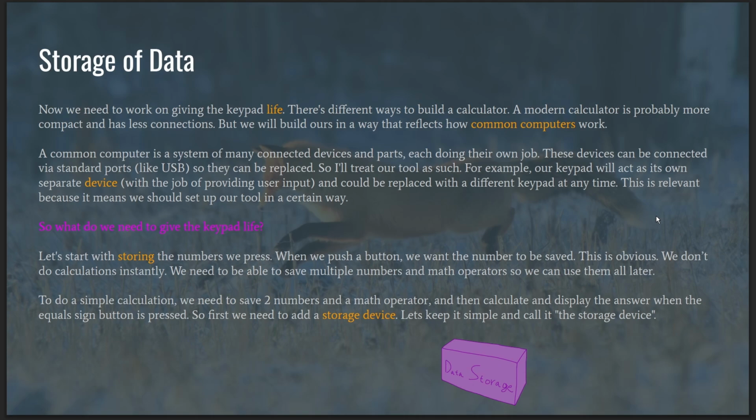There's different ways to build a calculator. A modern calculator is probably more compact and has less connections, but we will build ours in a way that reflects how common computers work. A common computer is a system of many connected devices and parts, each doing their own job. These devices can be connected via standard ports, like USB, so they can be replaced. So I'll treat our tool as such. For example, our keypad will act as its own separate device, with the job of providing user input, and it could be replaced with a different keypad at any time. This is relevant because it means we should set up a tool in a certain way, which I will explain.